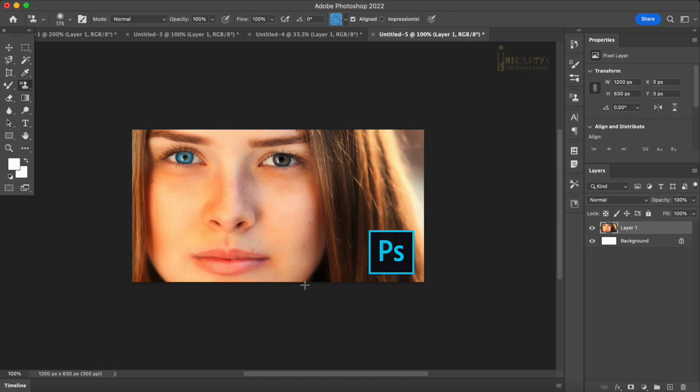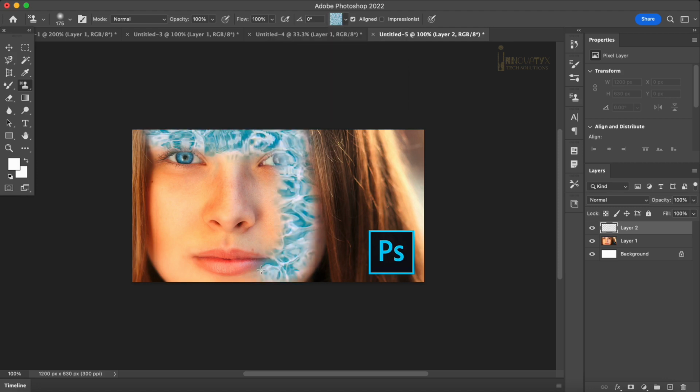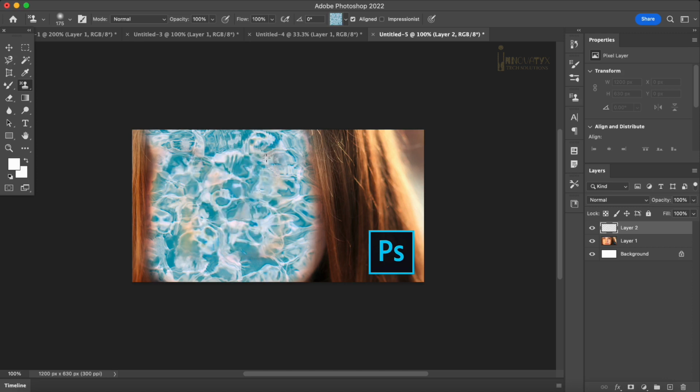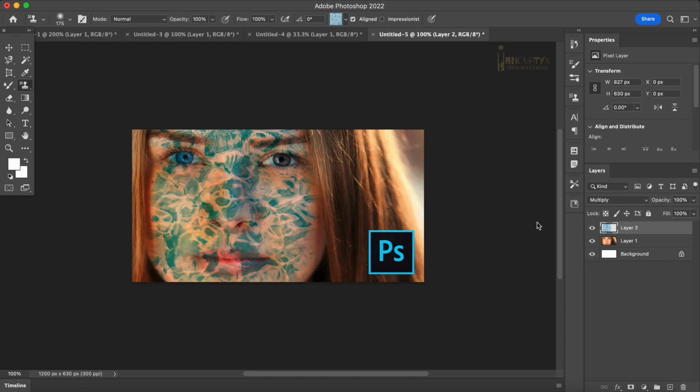Next is the Pattern Stamp tool, which is used to add patterns to the image. First, we need to add a new layer, then we use the tool to create the pattern. We can then use the blending options to multiply it with the original image. To refine the image, we can also change the opacity of the layer.